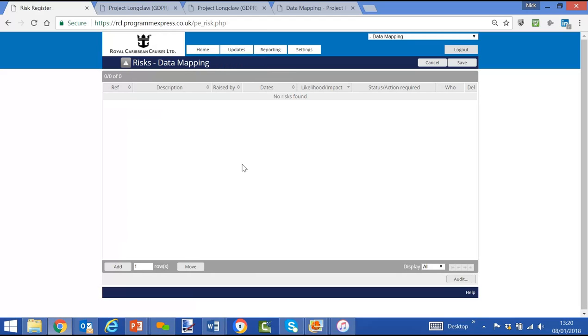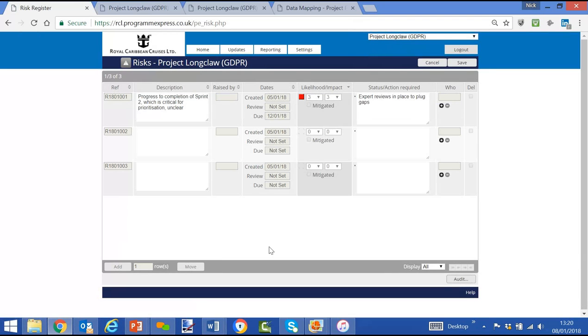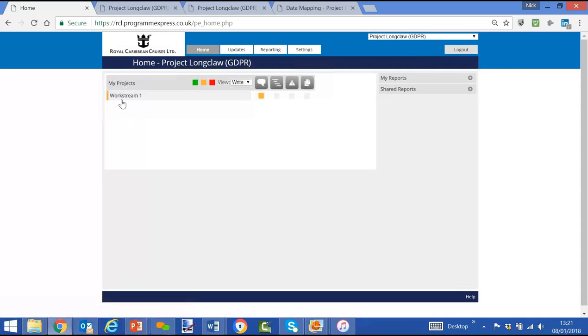that if you want to flag a risk within any one of the areas, and if I go up to an example where we have some already started, a project long clause, we can have program risks and project risks, and here we've got progress to completion of sprint 2, which is critical, is unclear. Expert reviews in place to plug the gaps. There are a couple of lines that we don't necessarily want, but we can't actually change that. So you'll see that you've got view access to that, but you can't actually change it.